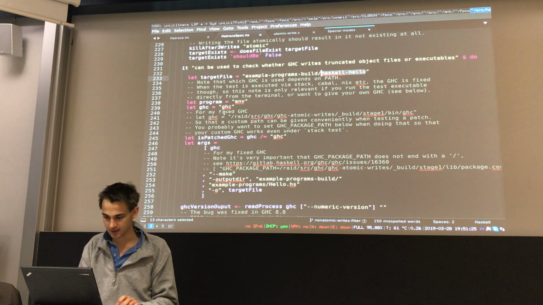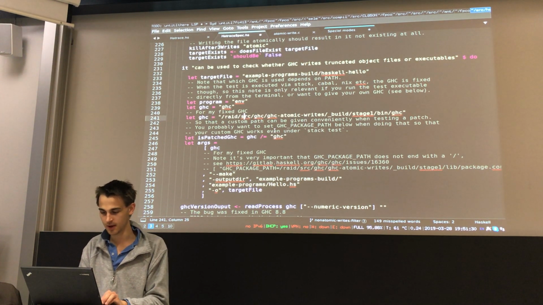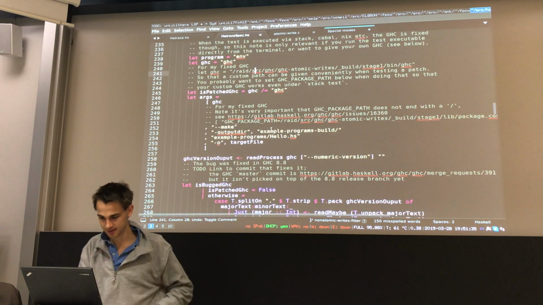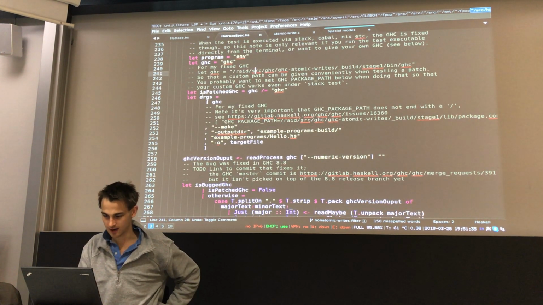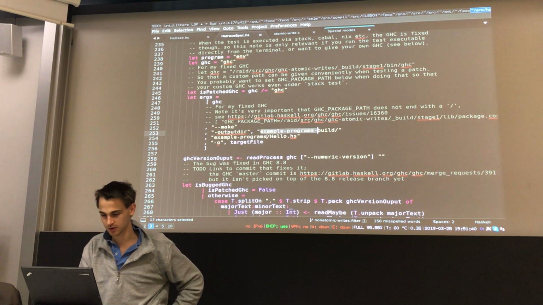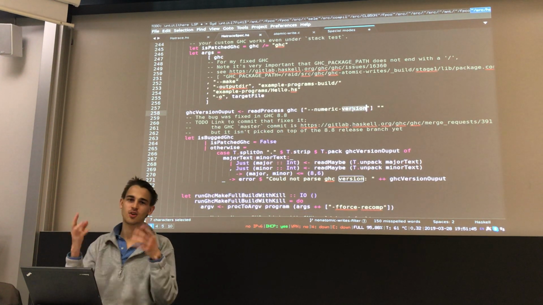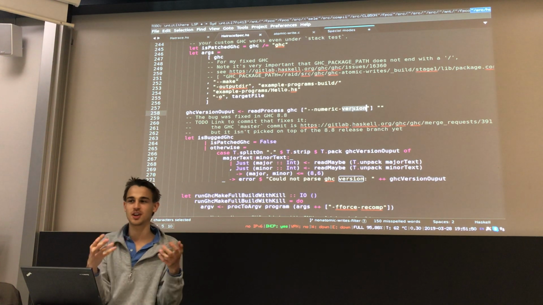Now, I can either compile it with that GHC here, or this GHC on my computer where I have implemented the fix, and which I have pull requested upstream already. Then I provide the arguments, which is ghc --make. I say where the output should go, what the input file is, and what the name of the executable is. Then I check so that this test also passes in the future when upstream GHC has fixed it.